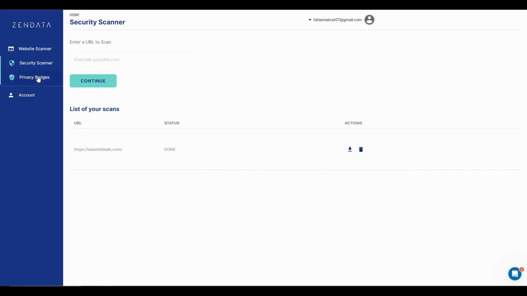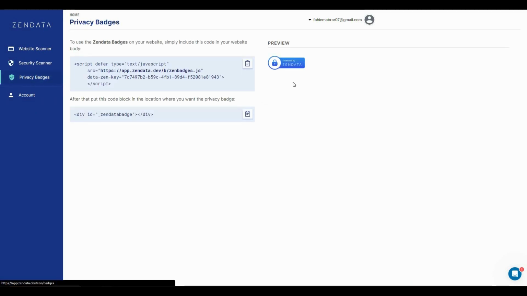And then on the dashboard, we have another tab which is the privacy badge. If you want to have this badge on your website, which is protected by Zendata, you can get this code for your website. After adding this code, the privacy badge is going to appear.